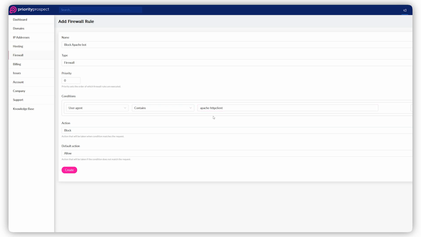When you are satisfied with your firewall rule conditions, select the block option, because we wish to block all traffic that matches the condition. If our set conditions aren't met, the default action will be used. To create your rule, click on the Create button.